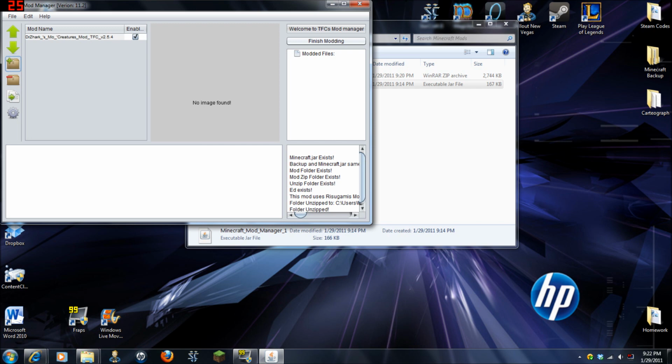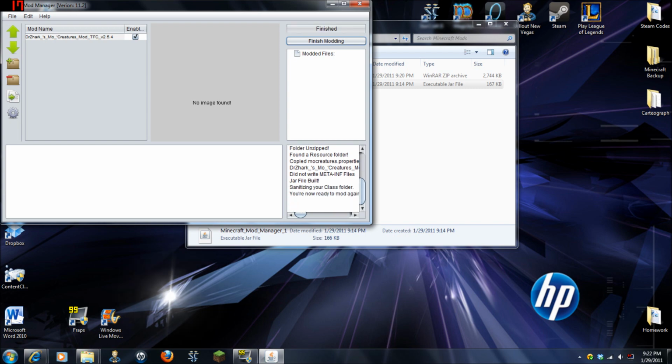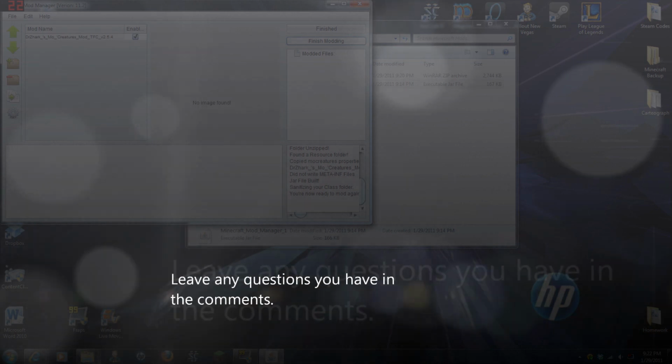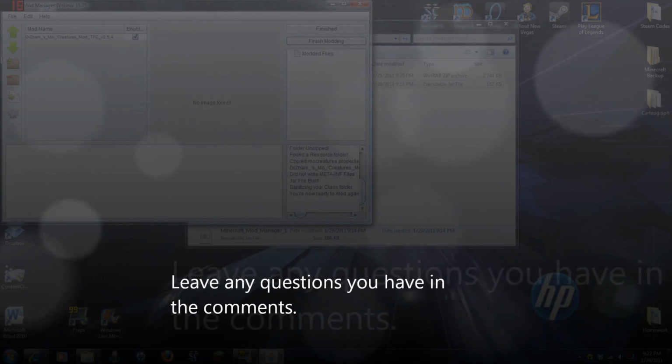And after that, you want to click Finish Modding. And this bar up top will go across, and you can see at the bottom, once it says you're ready to start modding again, you know it's done. So now the mod is completely downloaded and should be working fine.